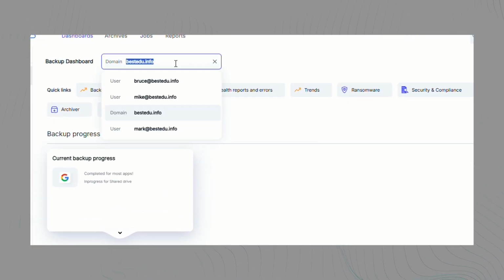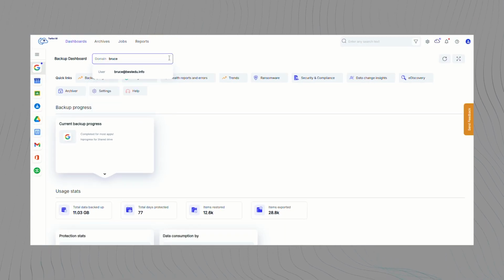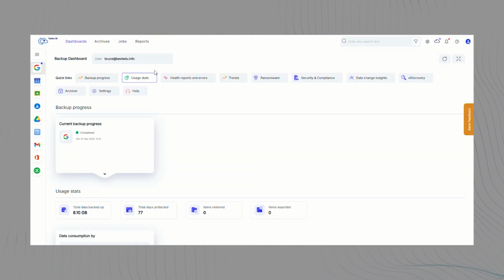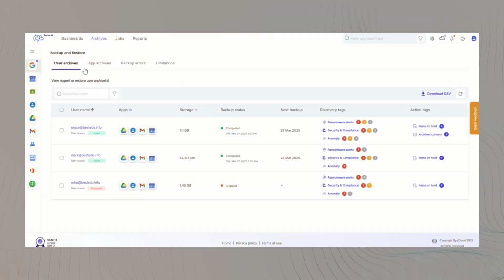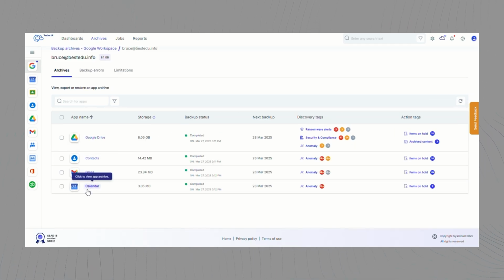The dashboard view is also available for individual users and domains. Just search for the username or domain name in the search box on the top to view the backup dashboard associated with the user or the domain. From the Archives page, you can click on any user or search for a user to view the backup archives for the user, categorized by apps.